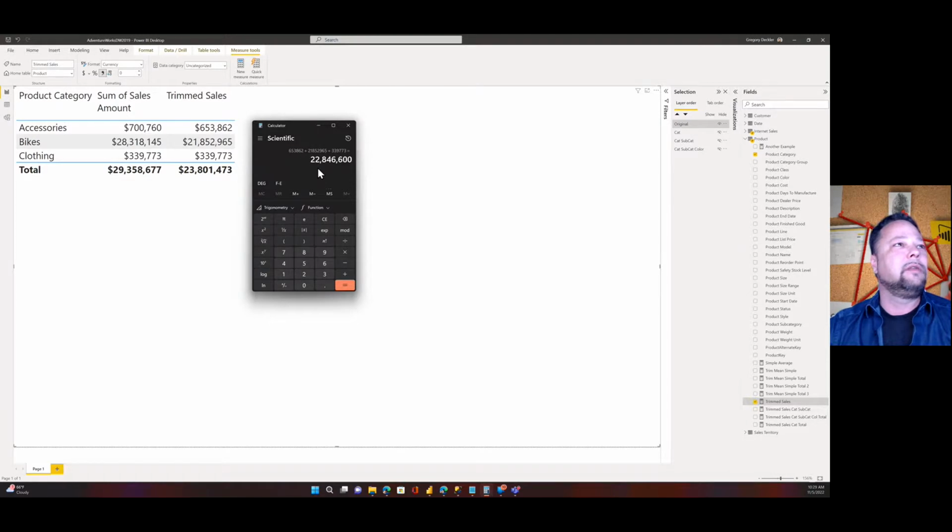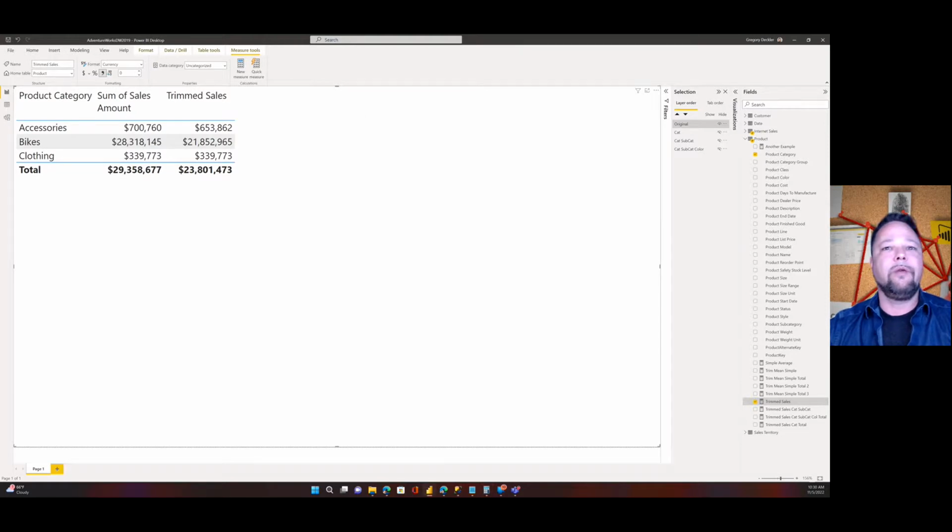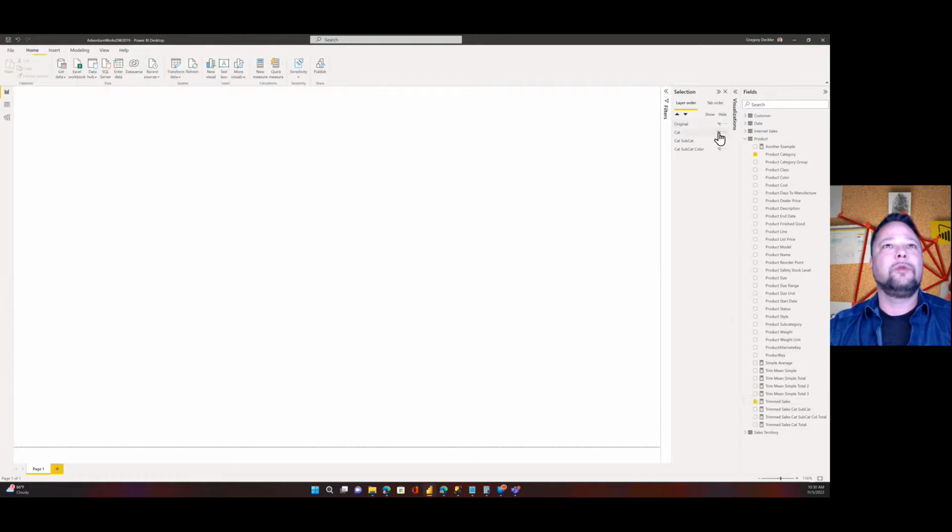And you get the wrong answer. You're off by like 1 million, 22,000, and we all know why, right? Because in the context of all selected, it's trimming off just the highest price between all of these 3 categories, and just the lowest price between all of these categories. So unless they all happen to be the same, this is going to be wrong. It just is. All right, so we can get rid of that, and let's move on to the next example.